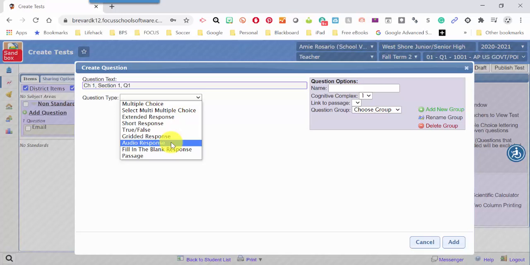If you're a world language teacher, perhaps you would like students to give you an audio response. There's a fill in the blank response, but this is specific, it's case sensitive. So for example, if the answer is the President of the United States, whatever you capitalize, they have to capitalize. So it has to be identical, case matters. And then if you want to include a passage.